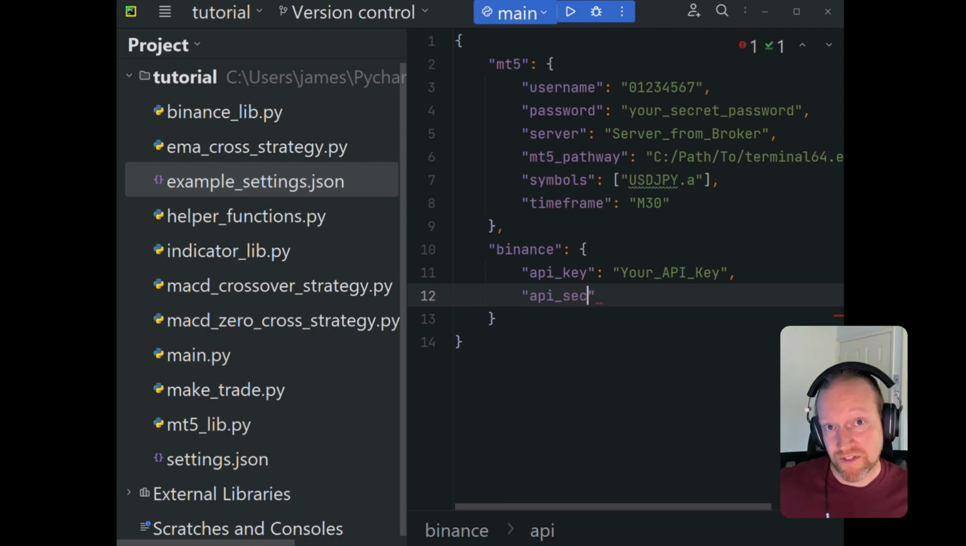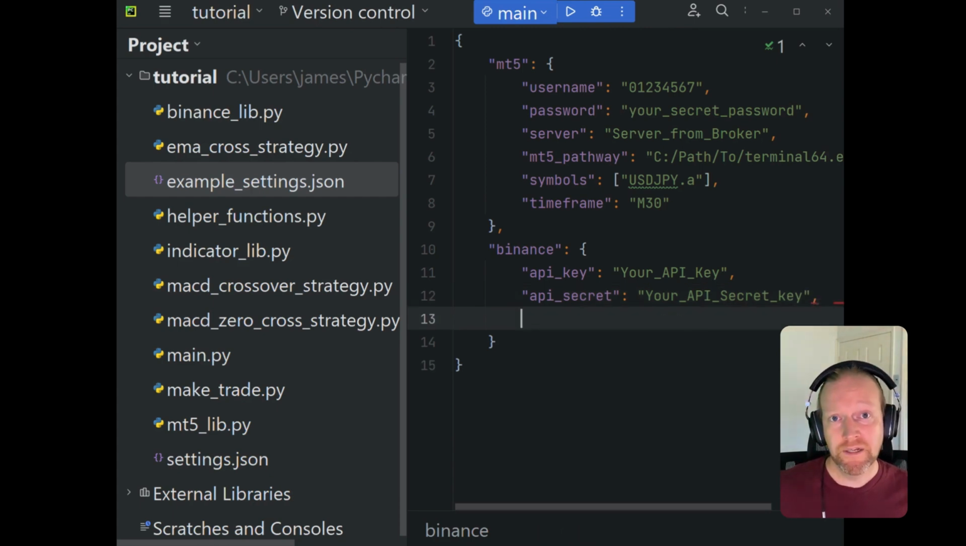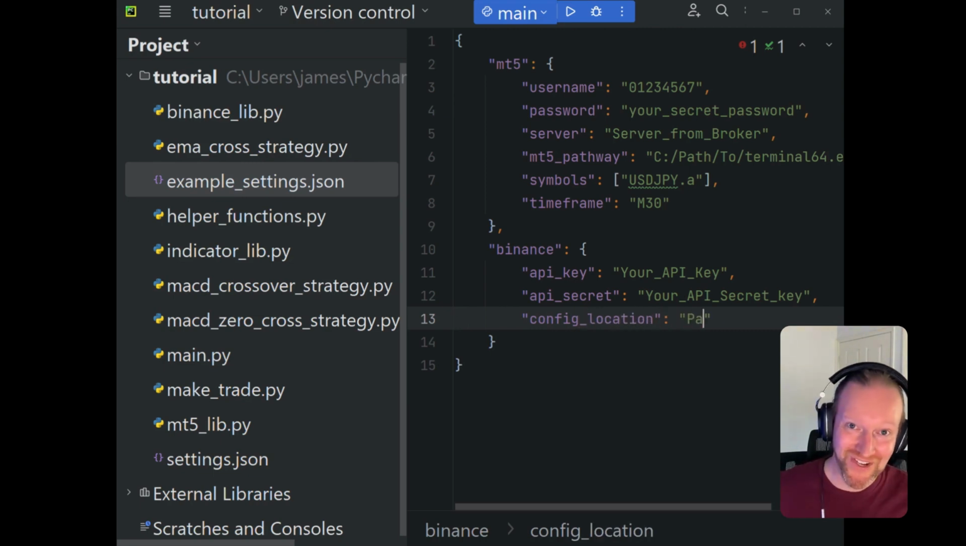To do that, go to your settings.json file and update it with your API key and API secret, as I've shown there. We'll also add a third line, which is for our config.ini, something I'll cover in a moment. Now, you'll see in my particular file, I'm using my example_settings.json. That is because I don't want to expose my secret information on my YouTube video, but for the rest of my code, I'll be referring to settings.json.